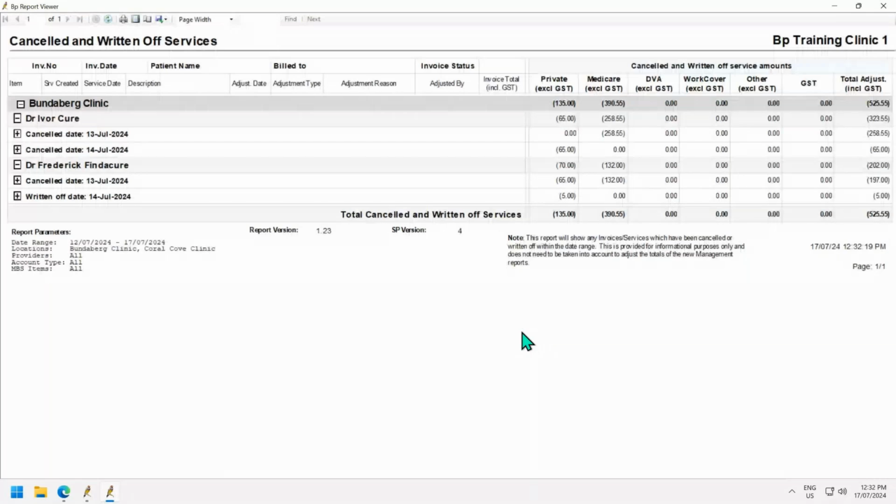As far as cancelling invoices go, you probably already are well aware of it, but it's only if you need to change the provider or the service date that you would actually need to cancel an invoice anyway. Beyond that, you would be adjusting that invoice if it's just an item number or something else that needs to be fixed up.